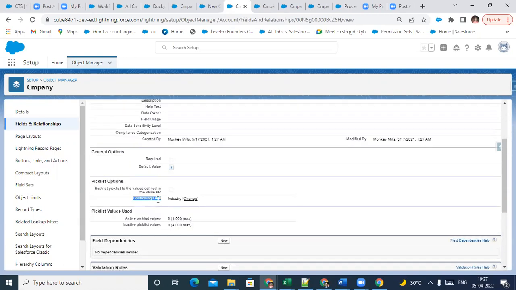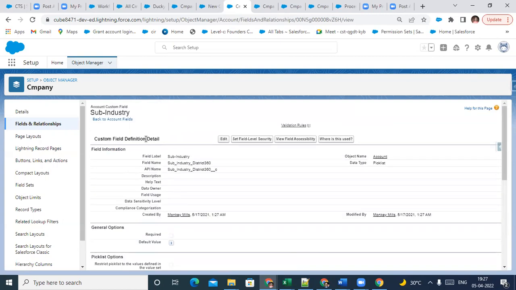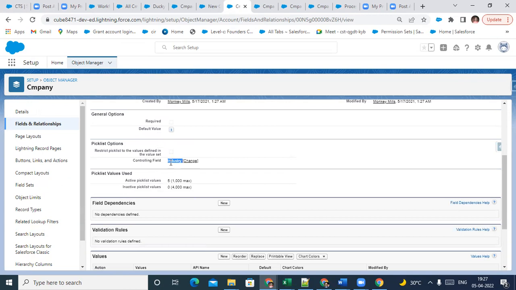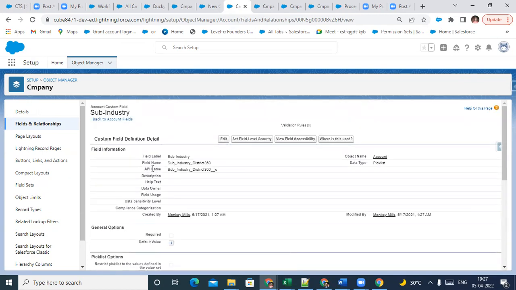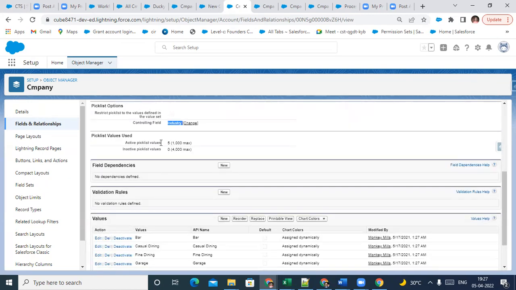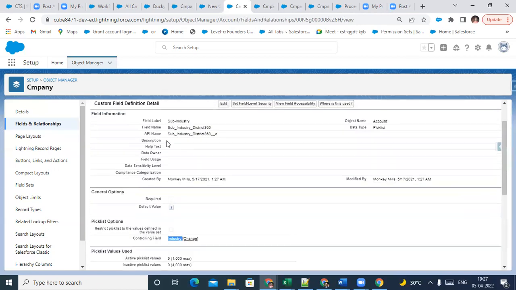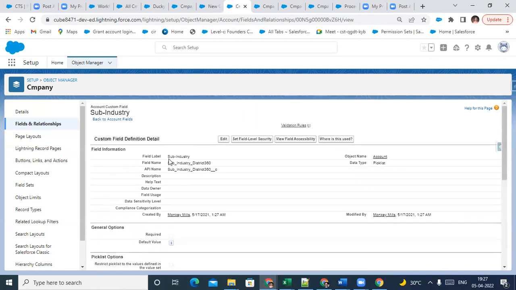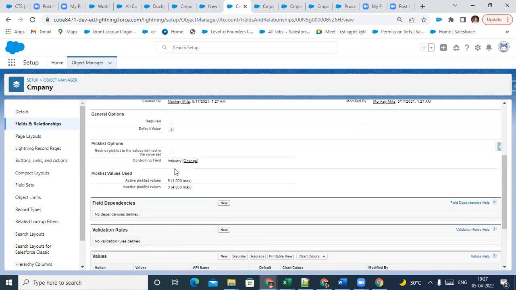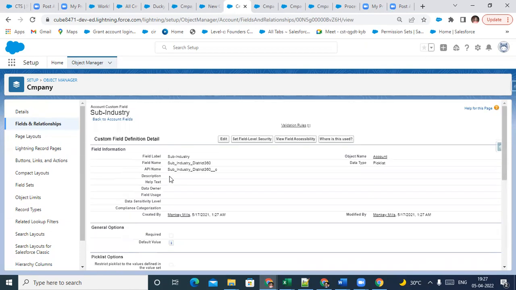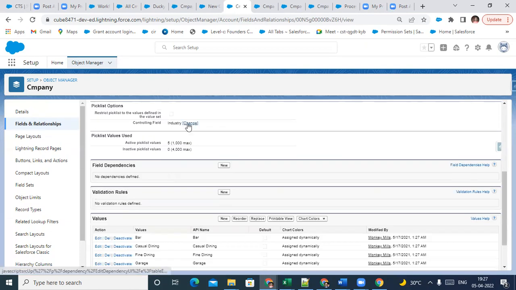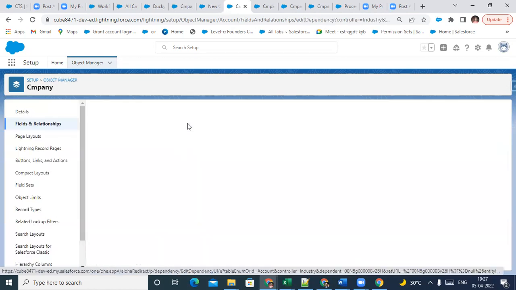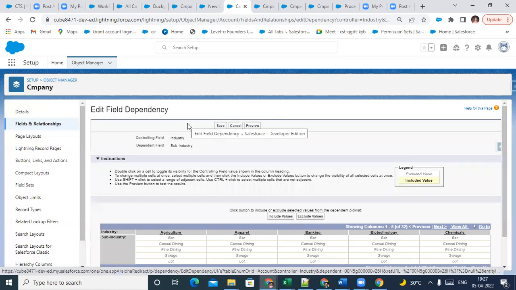So that's why they are calling this the controlling field. The parent field is called the controlling field, and the field which is dependent on the parent field is called the dependent field. So remember these two things: the parent field is the controlling field, and the dependent field is called the dependent field. This field is dependent on this parent field, right? So you need to click on this change in order to know how to set things.